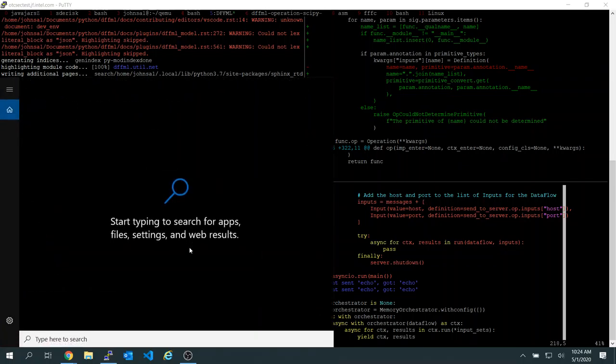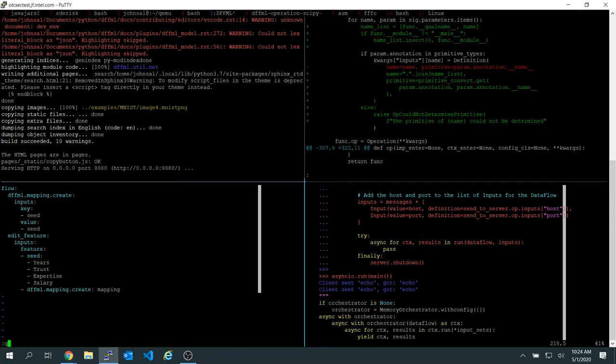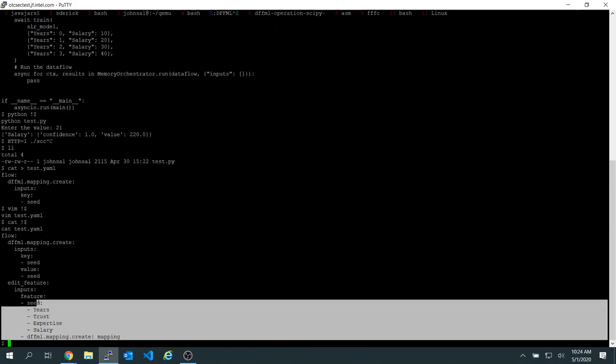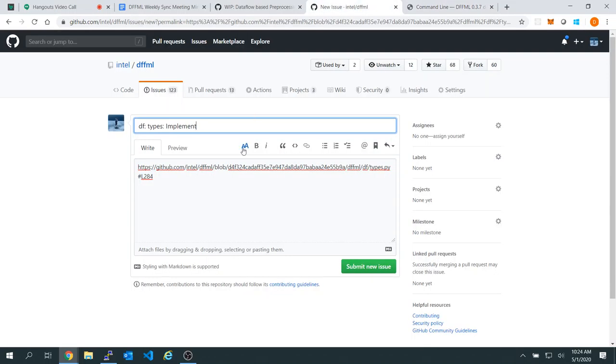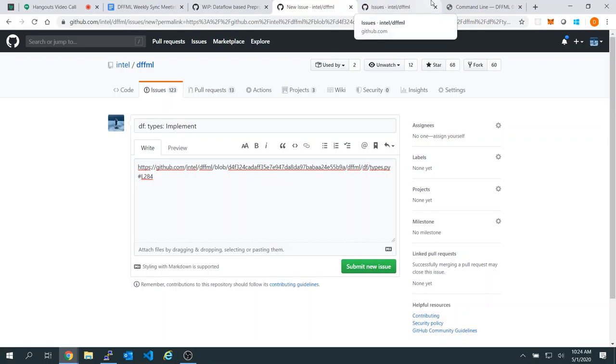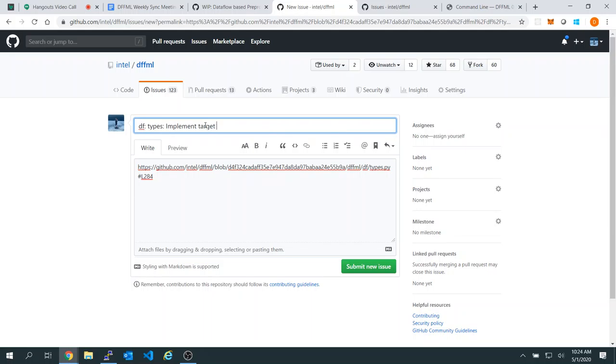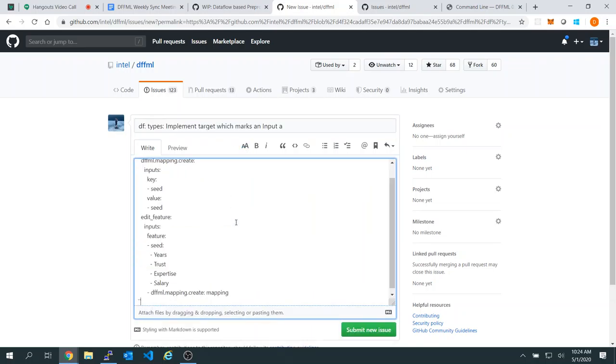So let me make a screenshot of this. Okay. Man, there's a bunch of data flow stuff that needs to be made into issues. Implement target, which sends a marks input. I don't even know if we want to do this right now because we know we need to do this. Let's do this first before we decide whether we need to do that or not.